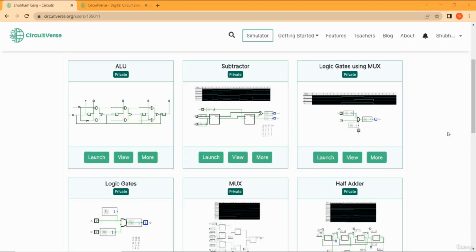Hello everyone, I am Shubham Garg, and today in this course we are going to learn about a tool that is CircuitVerse. In this tool we are going to simulate various logic designs and we are going to see how the logic designs are functioning via this tool.